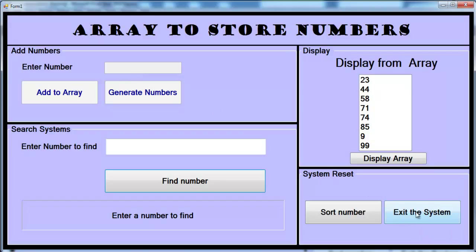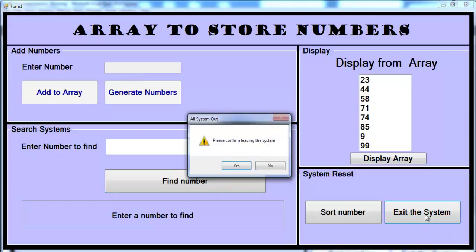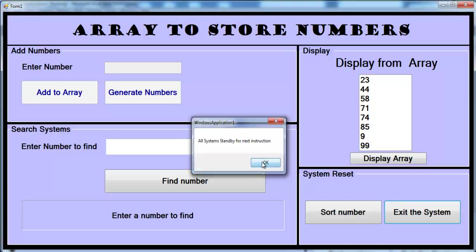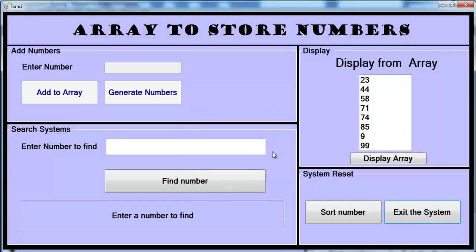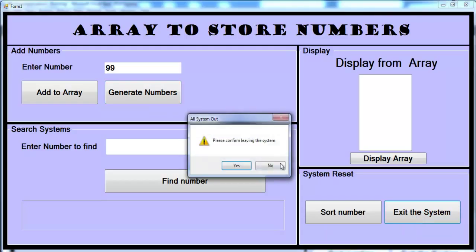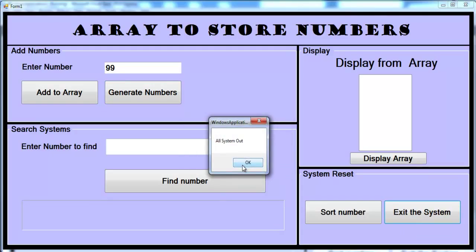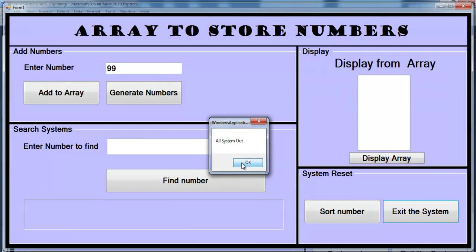And we can also exit the system. If we click on exit, the system asks you to confirm if you want to leave the system. Let's click on no. Okay, so we can still use the system, and you can sort the numbers, you see, and once you click on that, you can start using the numbers again. So if I click on exit now and say yes, that is it, system out.